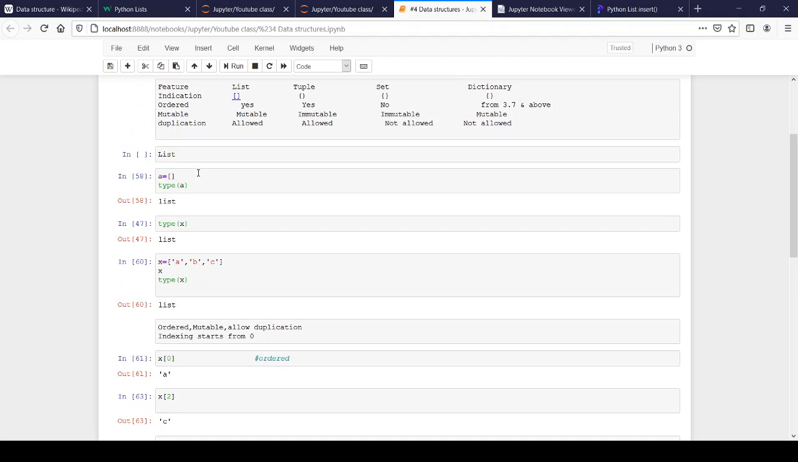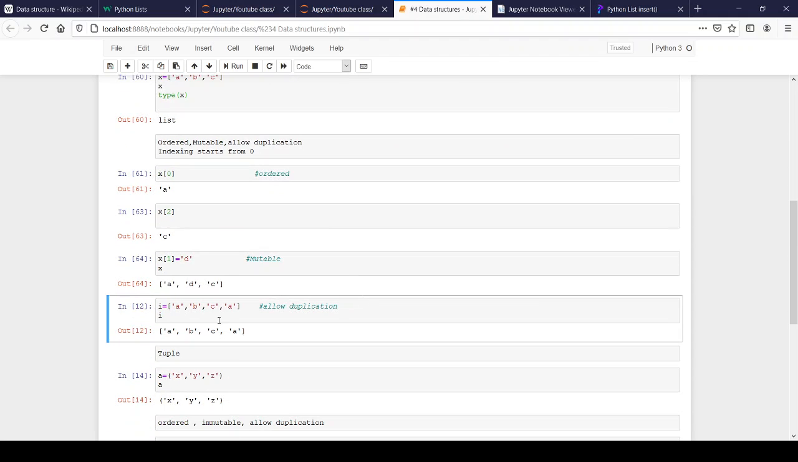Then the third property is that it allows duplication. Suppose I have a variable named i, and if I write i equal to a, b, c, a, in this last value I have duplication. The first value is a and the last value is also a. And if I check what is i, then it will give a, b, c, a. So duplicate values are allowed in a list.